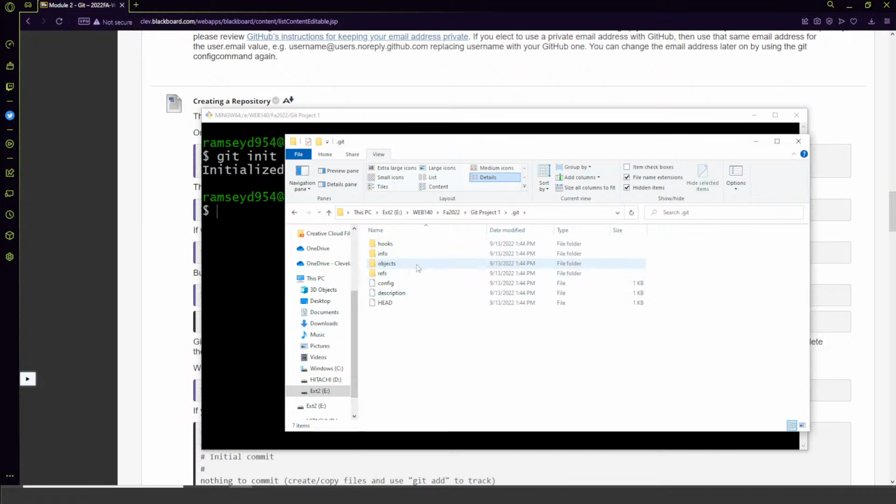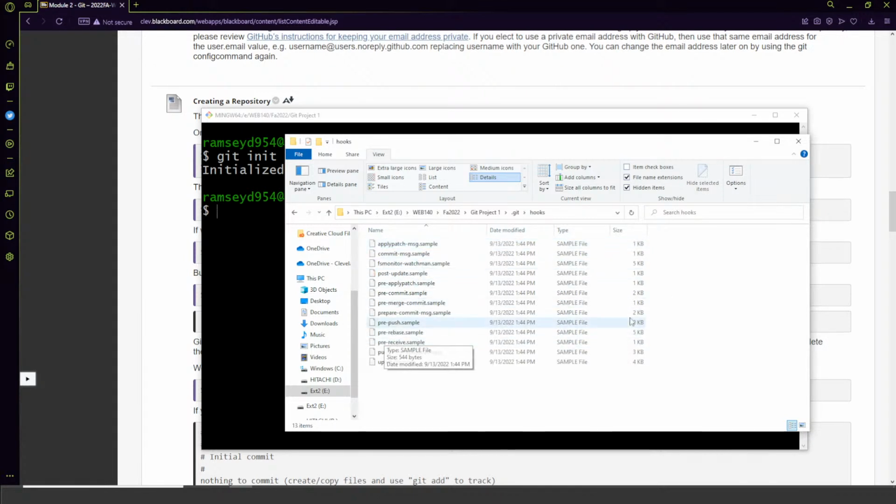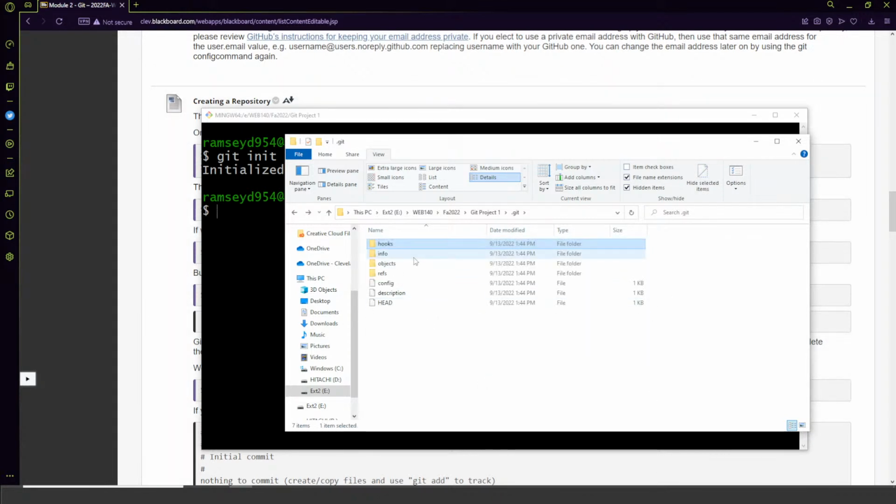And if we go in there, we can actually see some of the code and stuff that it's put in there. We don't want to mess with any of this, right? Because it's important for all this to function. But we can go in and look at it just to see that it's there.